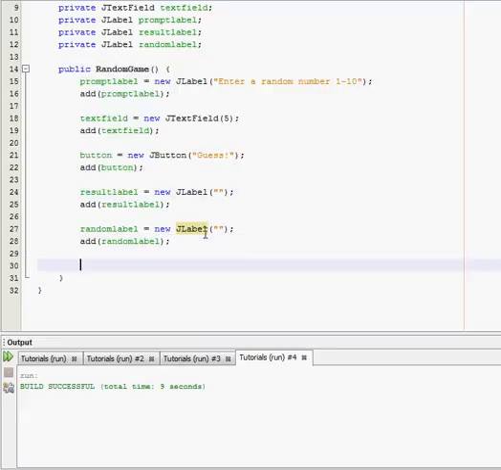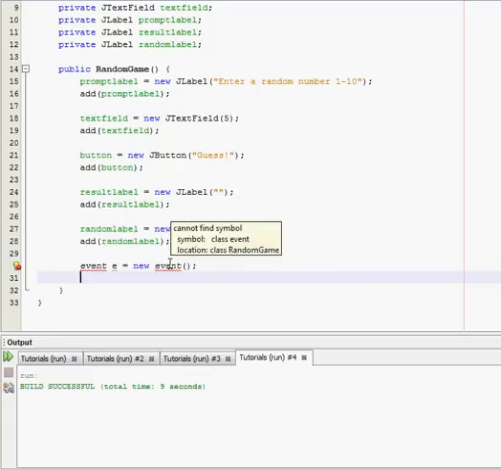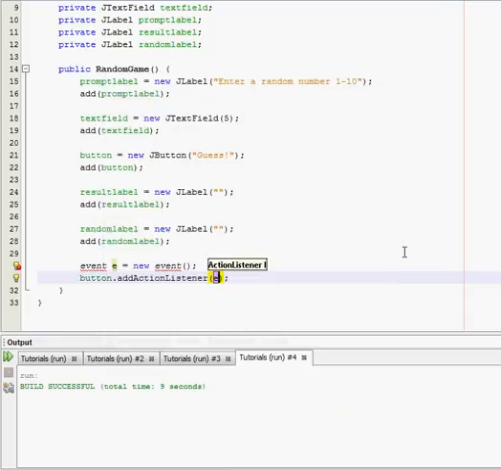So we need to give the button an action listener, so it knows when it gets clicked, it has to do something. So just like last couple tutorials, I just name my event Event just so I know what it does. Event e equals new Event, and then it's giving us errors because we haven't made the class yet. Cannot find symbol class Event, so that's alright. It'll go away, and then button.addActionListener(e), just like that.